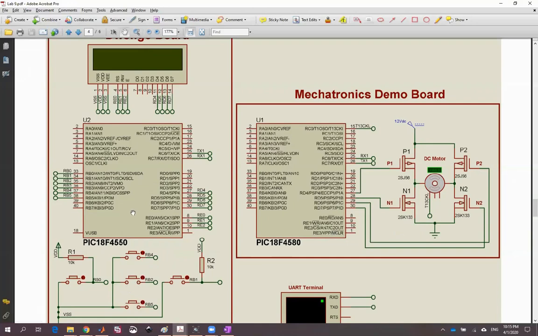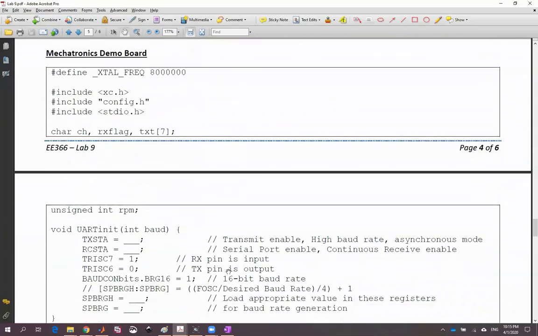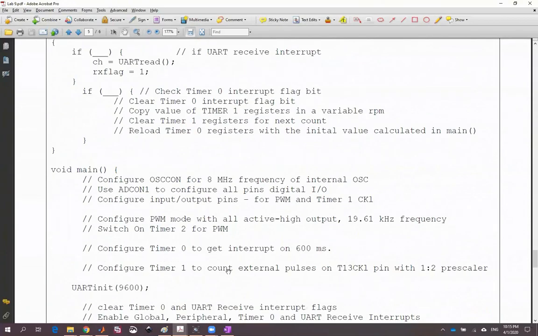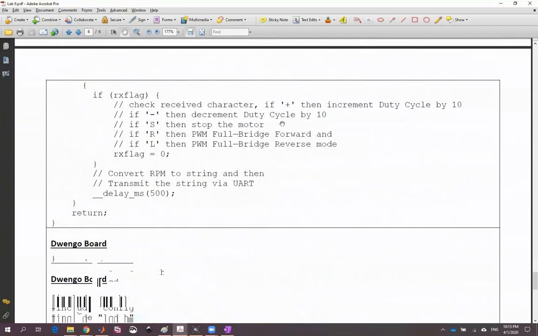So this microcontroller simply transmits some letters to indicate whether it wants to rotate the motor clockwise or anti-clockwise, left or right, or plus or minus. It's given here in the template. You can transmit plus and minus for the top and bottom buttons, the center button S to stop, R for right, and L for left, or forward or reverse.